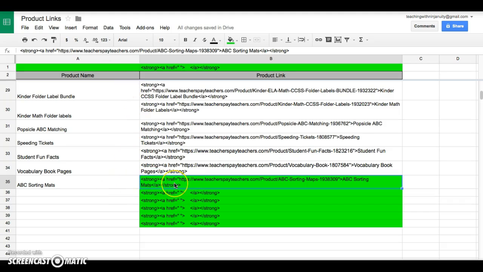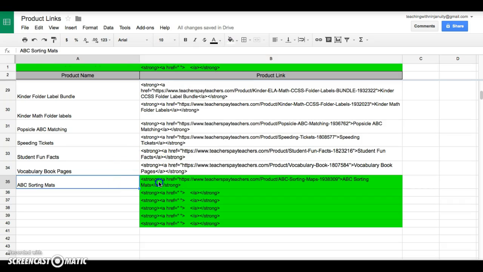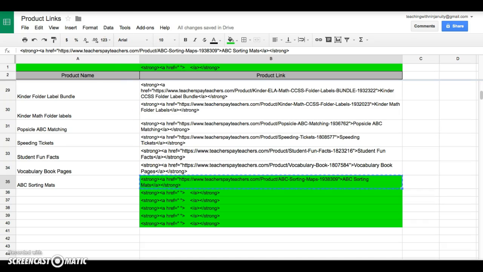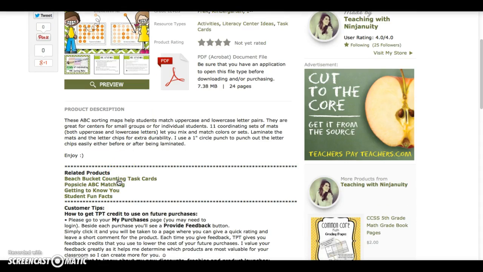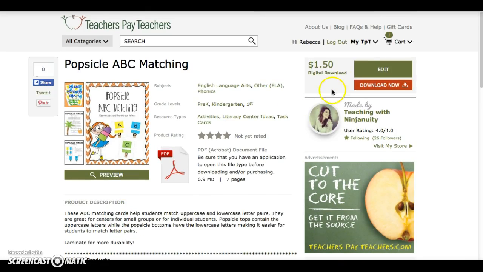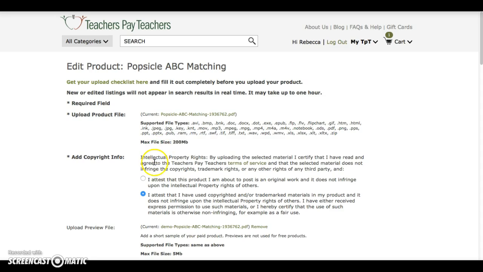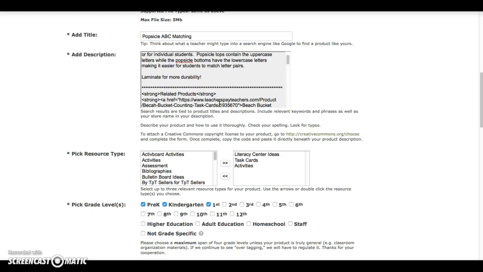So when I want to enter it in for a related product, I'll just copy it here. I always do that. Control copy. I'll go to a similar product that I want to enter it into. So for this one, I'm going to enter it into my popsicle ABC matching. And I want to put it here with the related products. So I'm going to go edit, scroll down, and here's where my related products are at. I'm just going to go to the end of that, click enter or return, and then paste it in there.